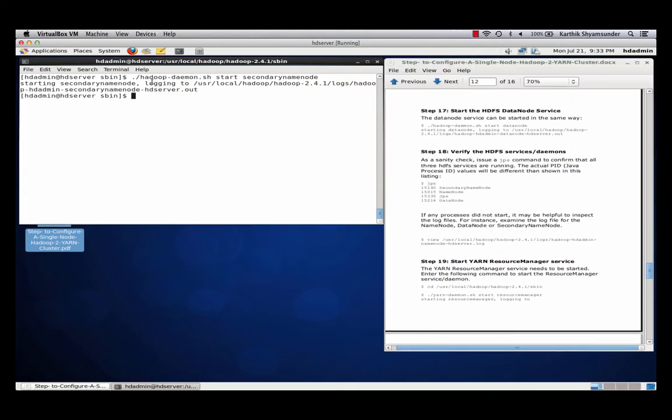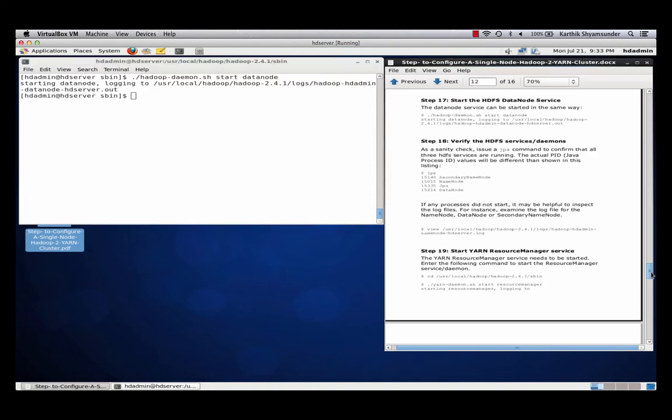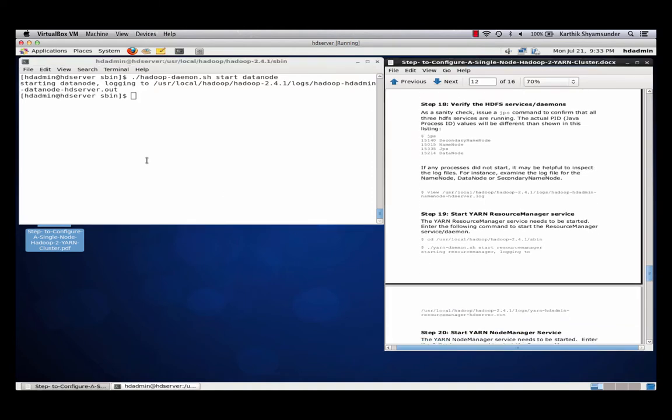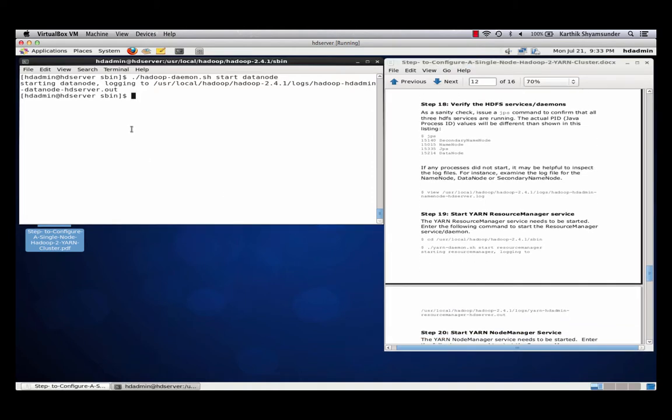Step 17 says we need to start the data node service. Let's do that. Start the data node service. All right. So that's done too. Step 18 says verify that all the daemons are running. We can verify all the daemons are running by typing in JPS, and we see name node, secondary name node, and data node running, and those are the process IDs.